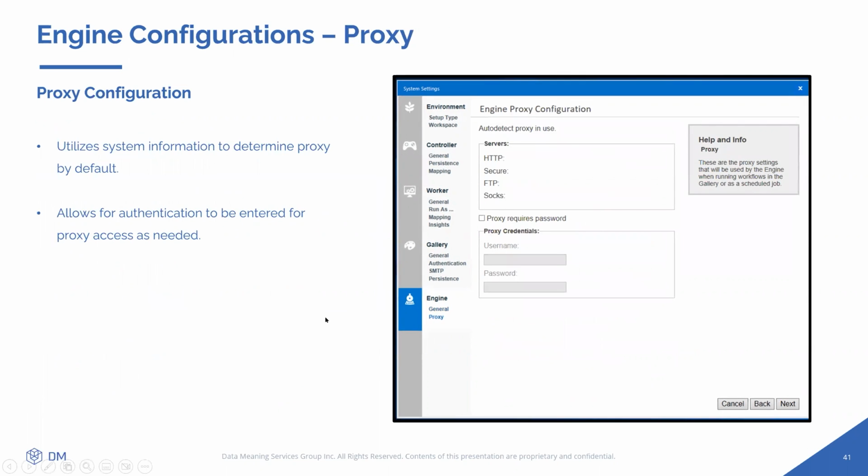Almost there in the engine. So proxy configuration. Instead of connecting directly to an internet host, server can use a proxy. It is going to pull the information from the Windows Internet settings for the user logged in to the machine. If there are no proxy settings, like the ones we are seeing here on the screen, then we will not see it within the system settings menu as well.